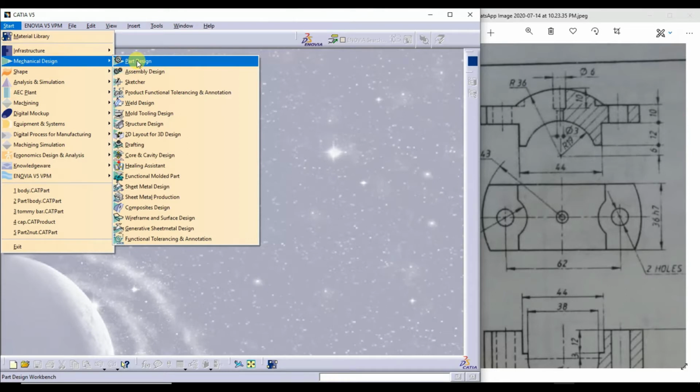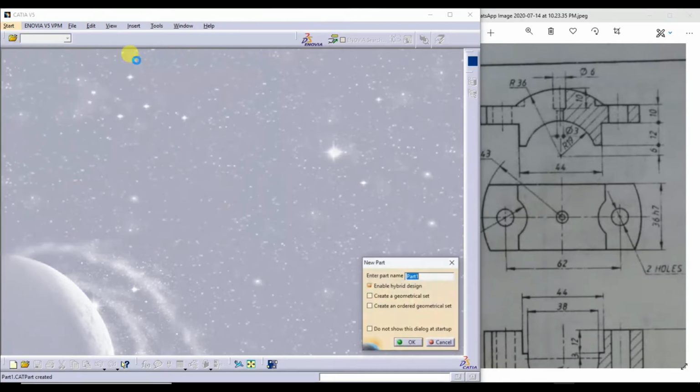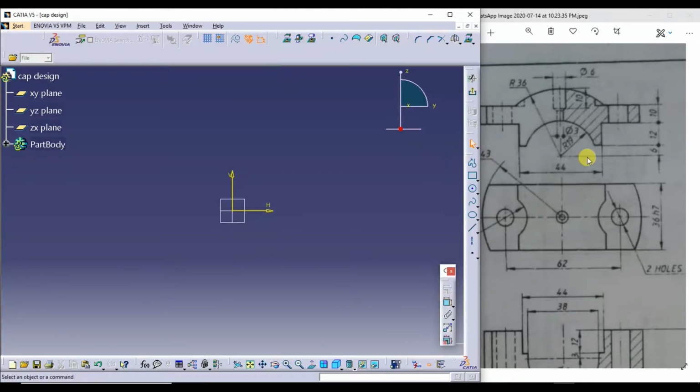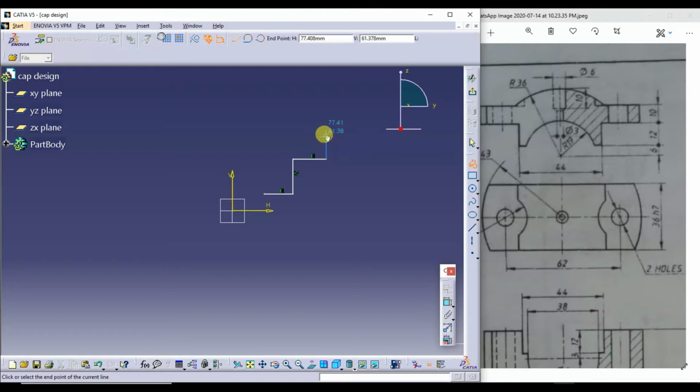Okay. So under CATIA you open the part design, give the name as cap design, select the plane, go for the sketch mode, go to the profile, simply I'll draw a rough sketch of this cap. Later on I'll give the dimension.